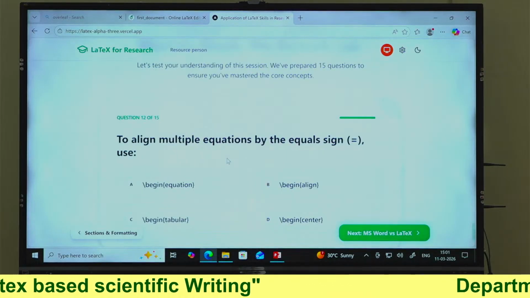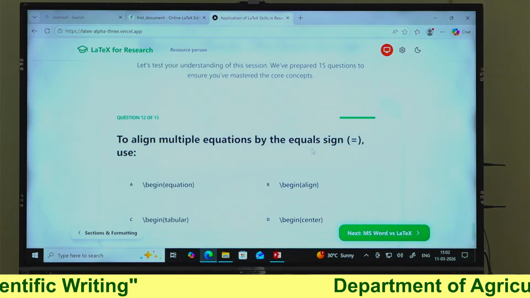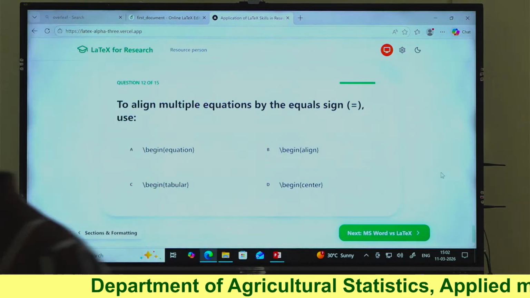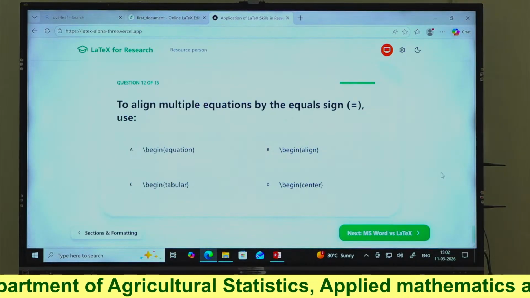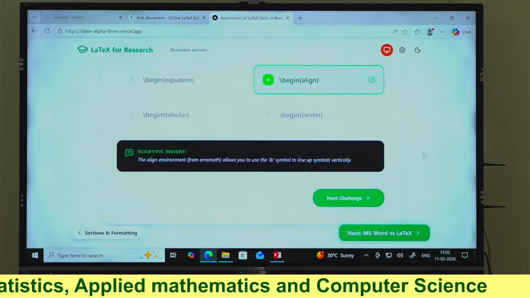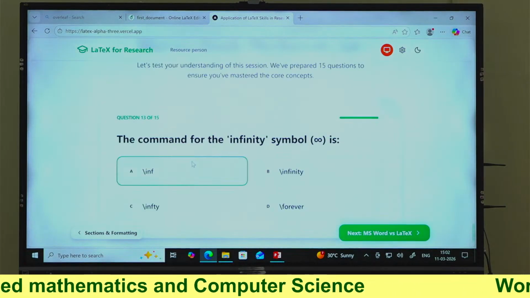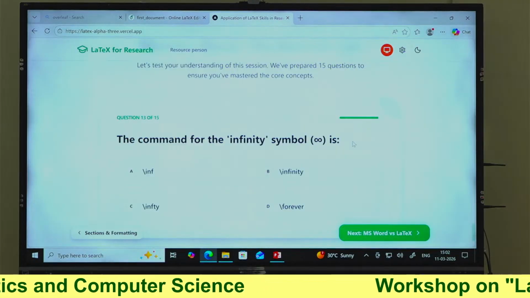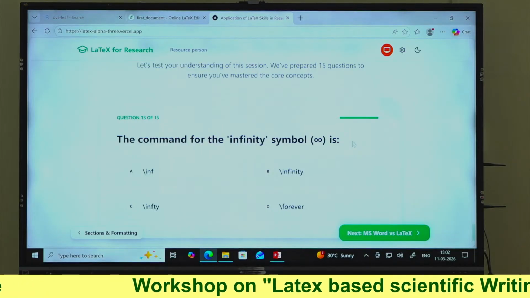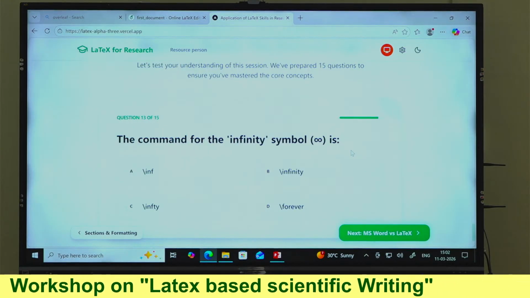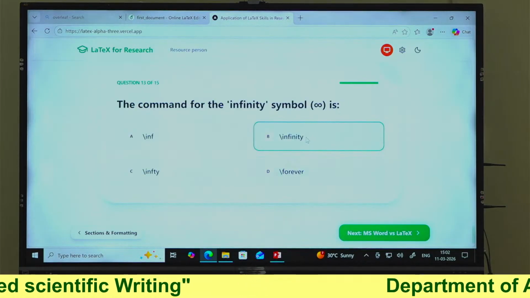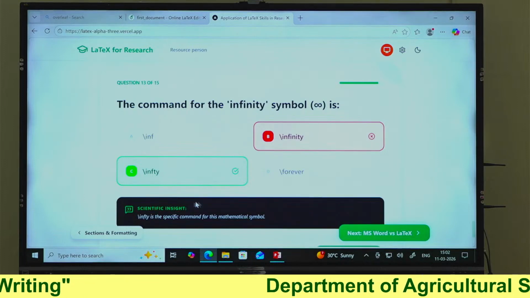To align multiple equations by the equal sign, which tag we have to use? Multiple equations. We have to use align. Then the command for infinity symbol. Have you tried this? Sum of i is equal to 1 to infinity. Which one? It's infty.